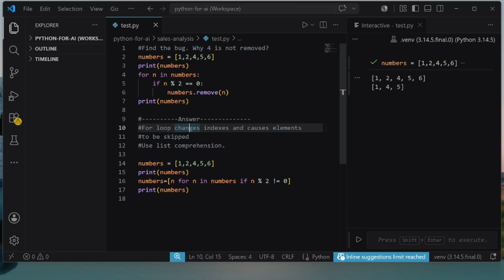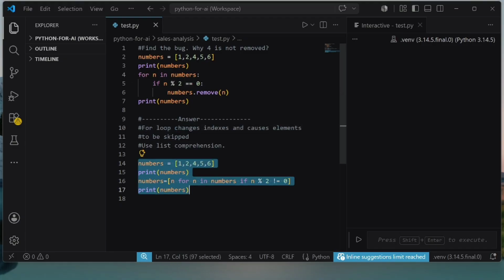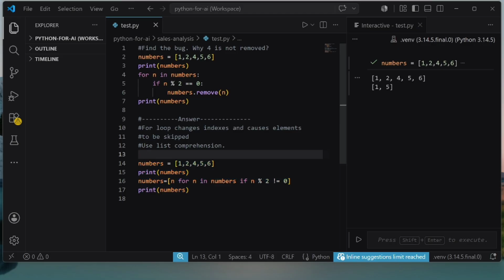Use list comprehension. So numbers is equal to 1, 2, 4, 5, 6. We are printing the numbers. Numbers is equal to n for n in numbers if n mod 2 not equal to 0. So we are using list comprehension here. And let us clear this and run this code. So 4 has been removed now from the list. So we have to use list comprehension.